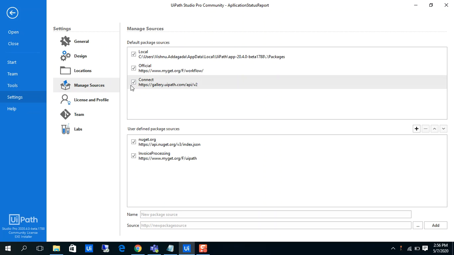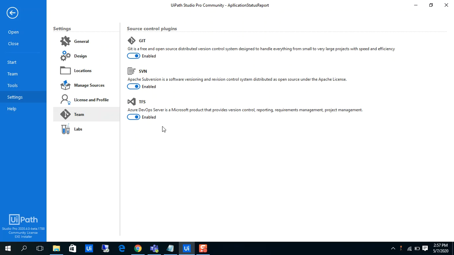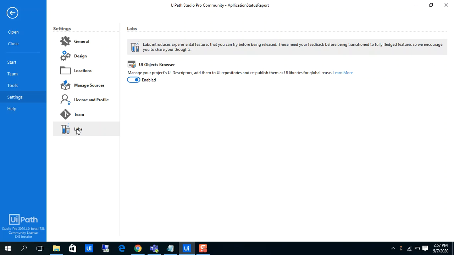Okay, and manage sources. These are all the sources that UiPath uses. Let's say if there are any previews coming up, if you have a preview version, all the new features can be downloaded from the official feed. So make sure you connect and select all of these, and you will get all the updates. If you want to view the license, you can see it here, and source control plugins. These are all the source control plugins if you want to publish your project there.